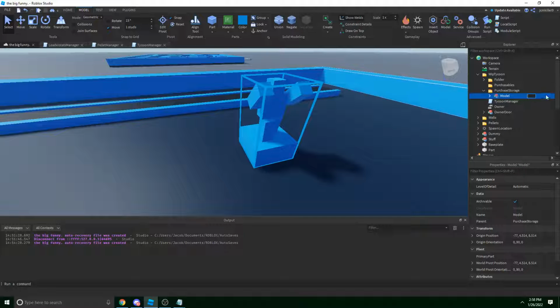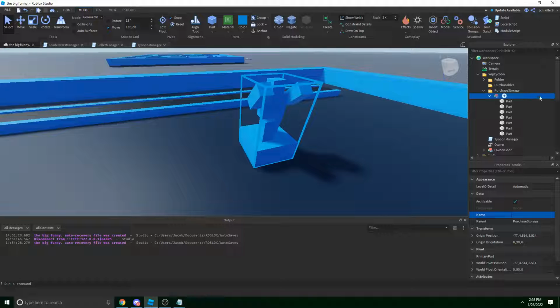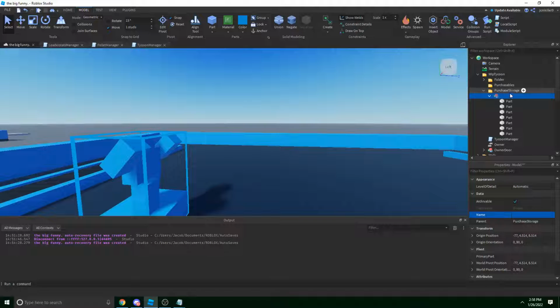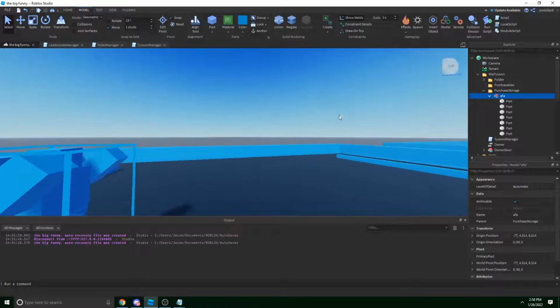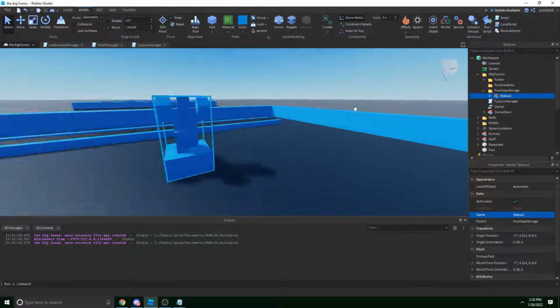Oh, whoops. Dude, that's weird. What's going on there? That's the first time I've ever seen something like that happen. Whoa. What did I do? How did I do that? You're seeing that, right? What am I doing? How did I do that? Alright. Whatever. Just statue one. Roblox moment, I guess.